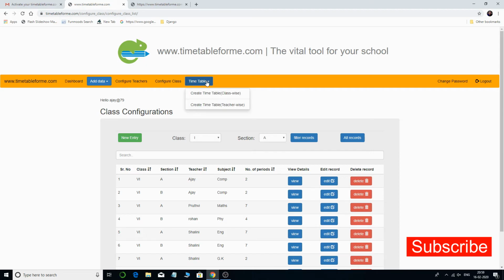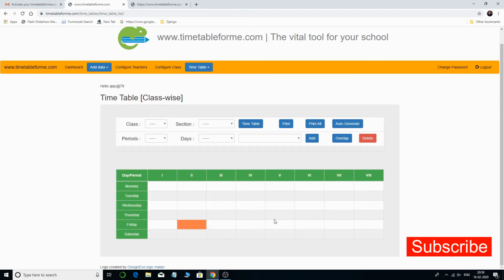timetable. Now click on the timetable, go to class wise. This is the screen that you will come across in front of you. Now what you need to do is you just simply need to click the configuration that I did for 6A, and you can see all your configuration in this drop down over here. You can see this is the configuration that I did for 6A. Now to generate the timetable, so simple, you can just click on auto generate.